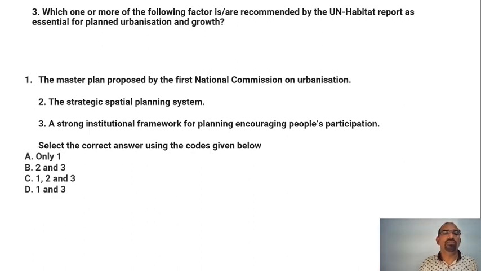Which one or more of the following factors are recommended by the UN Habitat Report as essential for planned urbanization and growth? You have to find out the suggestions and recommendations from the UN Habitat Report. Look at the first statement: the master plan proposed by the first National Commission on Urbanization. Second, the strategic spatial planning system. Third, a strong institutional framework for planning, encouraging people's participation. To get the correct options, we have to remember the entire passage. Is the master plan in the UN Habitat Report? Nowhere. So this is not the answer.